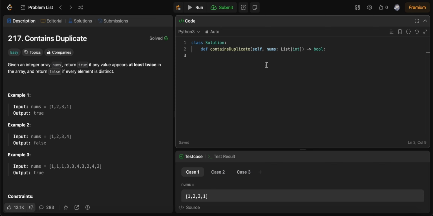To use a hash map, we're just going to, let's name it count is equal to curly braces, and that's going to initialize a hash map for us. And to iterate through the array, we're going to say for val in nums. So remember what I said about if we encounter a duplicate, we're just going to return true right away, like it says here. So return true if any value appears at least twice in the array.